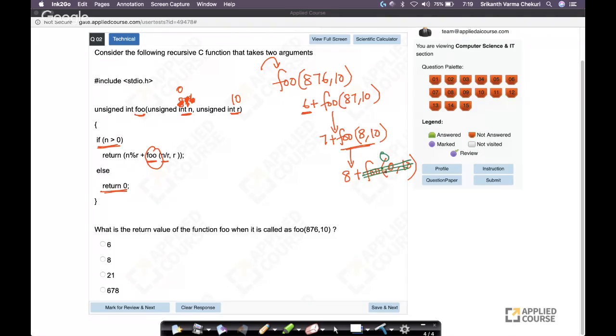So now this 8 is what is returned to this. So this will be replaced with 8 because that's what I'm returning here, right? Then 7 plus 8 is 15. This 15 is returned to this function. See, look at this, I'm going backwards. The winding and unwinding of recursion, right? Now I have 6 plus 15, which is 21. So 21 is now returned back to the main function that calls foo with 876 and 10.